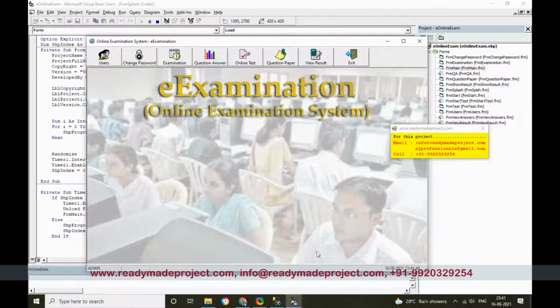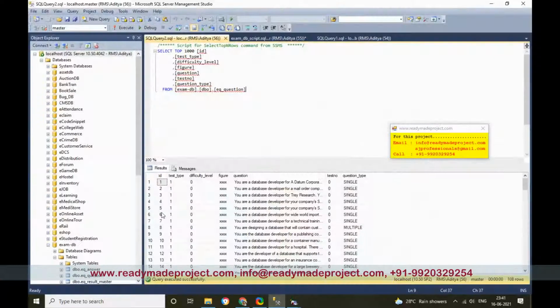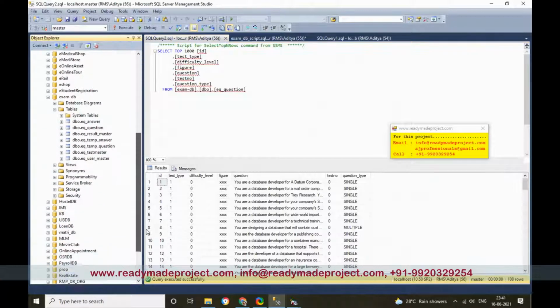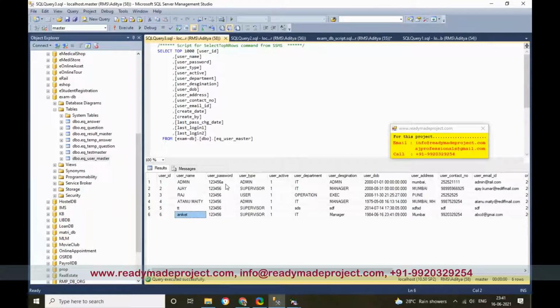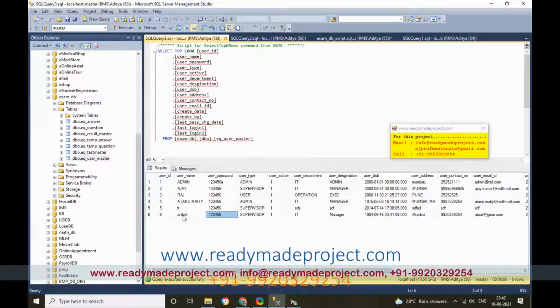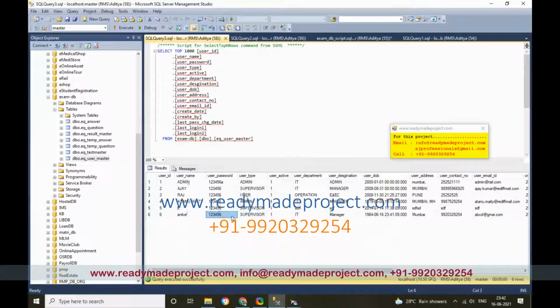Now if you go to your SQL Server and open the user master, you will see that the new record is added. The default password will be 123456, so once he logs in, he can change his password.